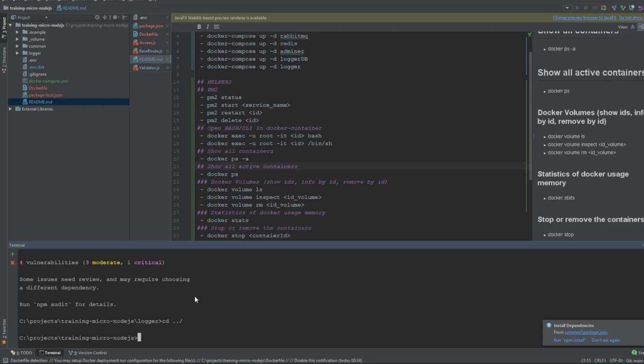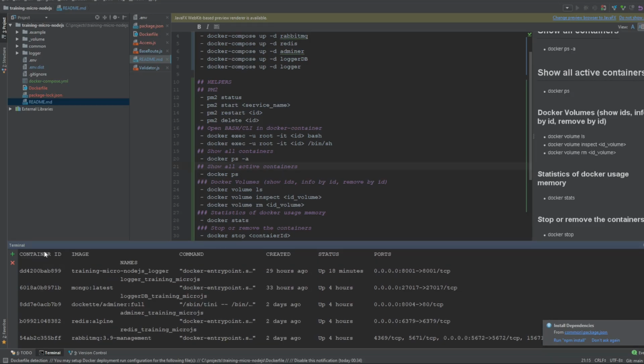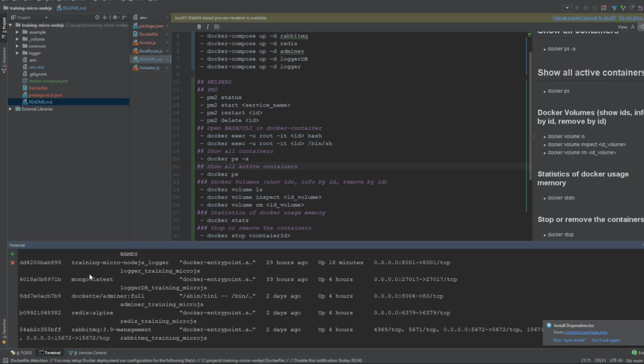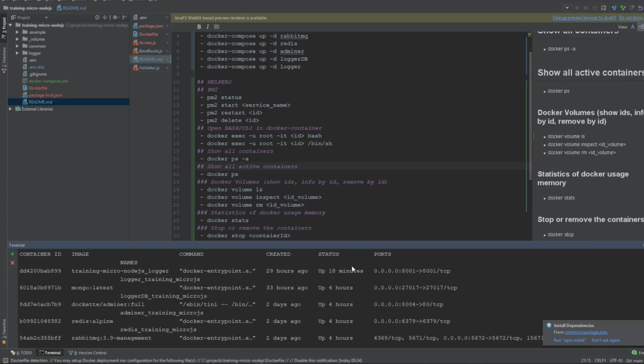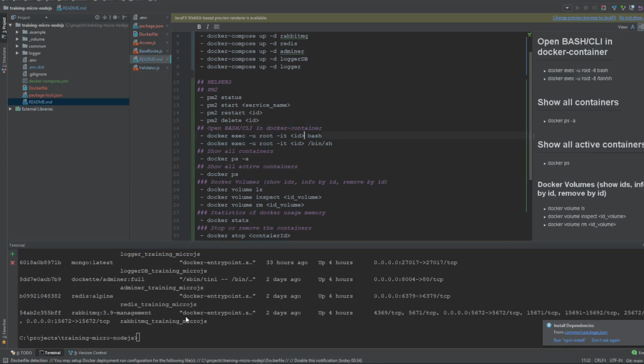Let's go to the README file. We see the command to connect to the Docker container. First we need to find out the ID of the container. Let's find out, enter the following command. We see all running containers. Each container has parameters including ID. We find the ID of the logger container and copy it.